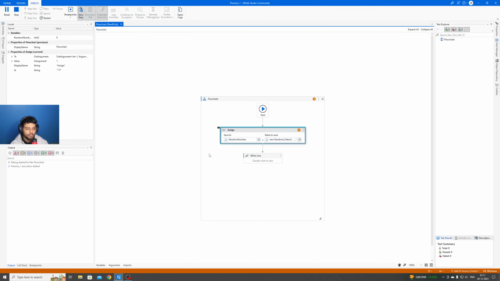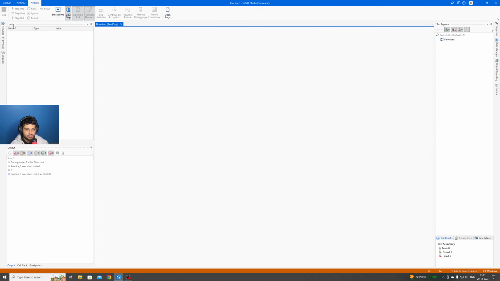Let's run it one or two times. The first time the number is 6. Okay, and the next time it is 5. The next time, 2. Okay, so it's coming out right. So this is the random number. Let's give it a name: random number generation.